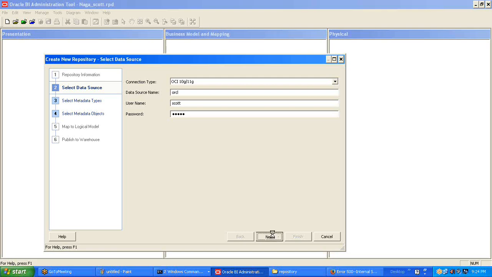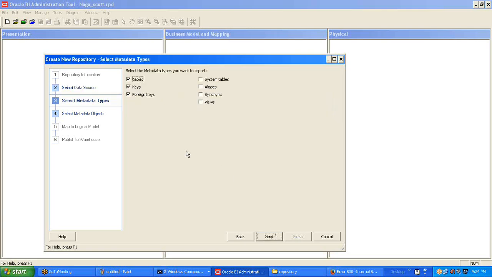Now if I click on next, it is going to connect to the database. Okay, so as of now it is connected to the database and it is showing me all the options, like what objects you want to import. All these are nothing but the metadata. Select the metadata type, meaning table is a metadata, keys are metadata, alias, synonyms, views, all these are metadata. I am able to connect to the database now.